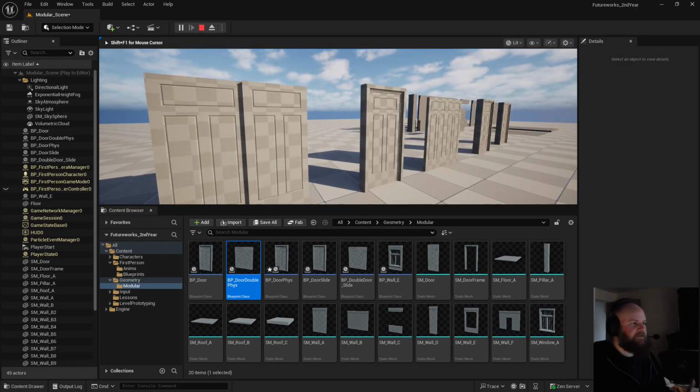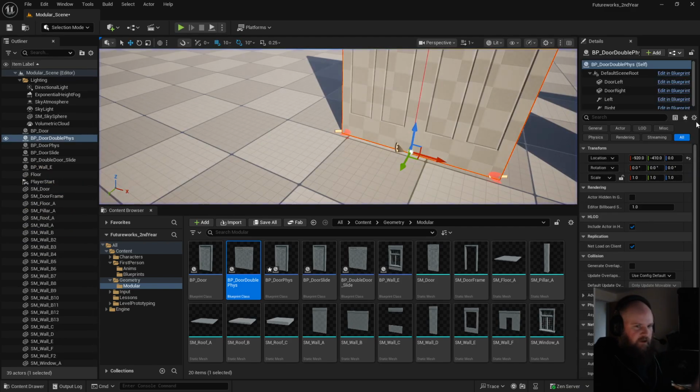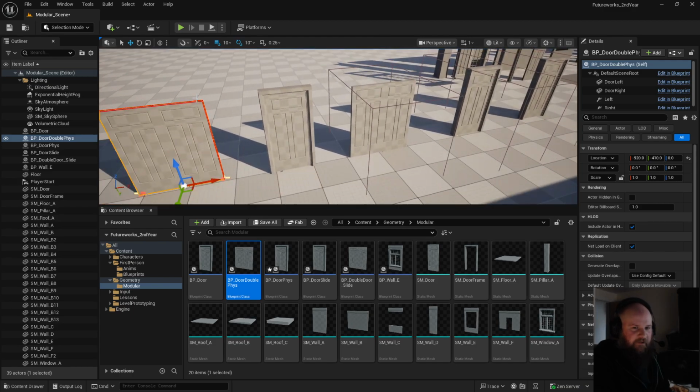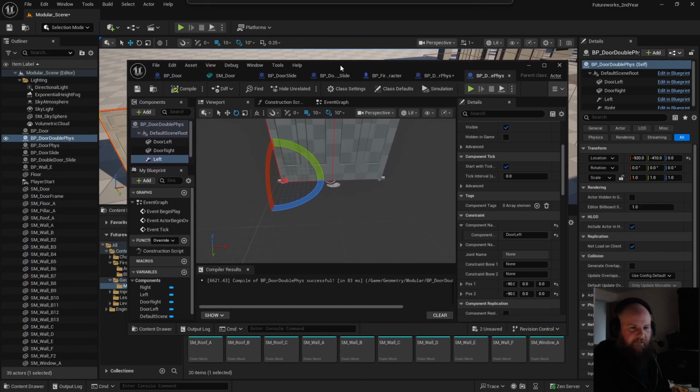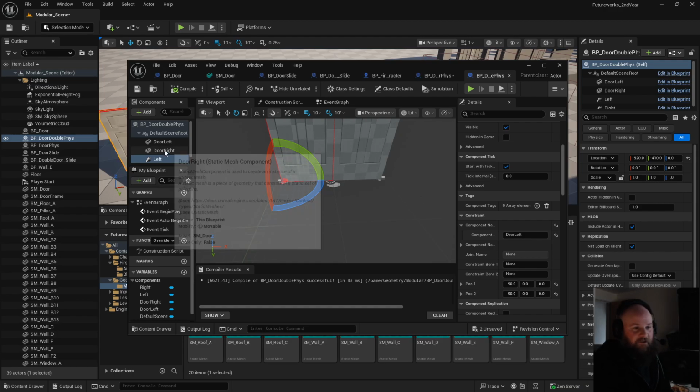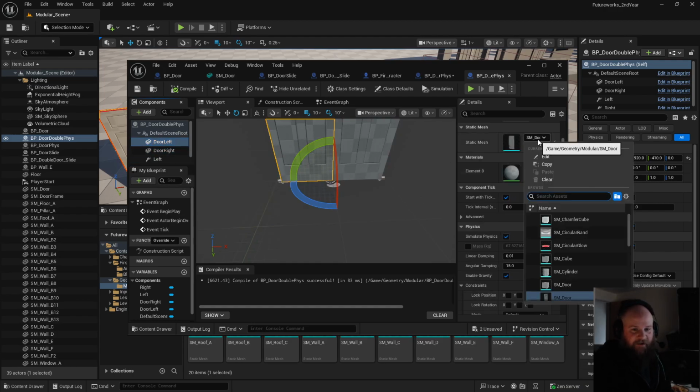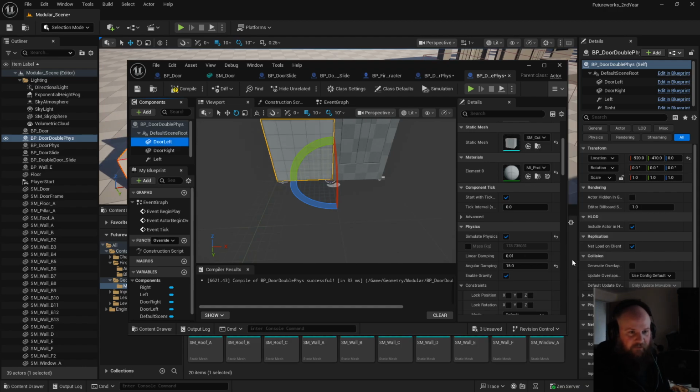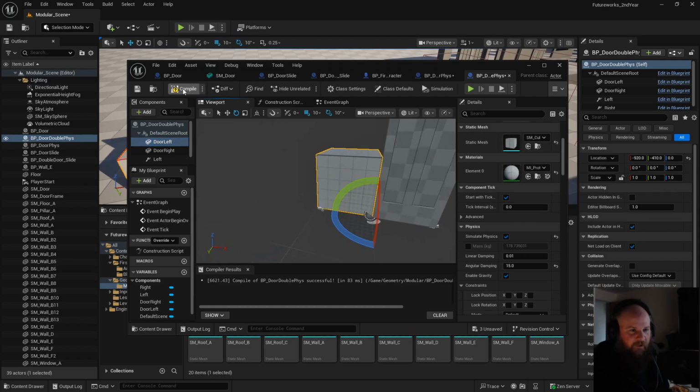And again, because I have used this as a blueprint object, I've just got my doors that I've been using for everything, but if I want to go in there and change the actual door mesh to something else, all I have to do is grab the static mesh and change it. So I could change this to be whatever I want, cube. Now I've got a cube for one of the doors.